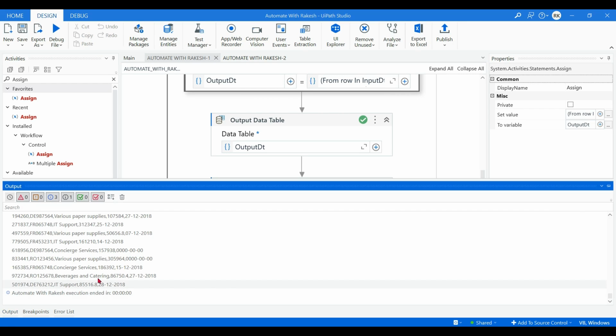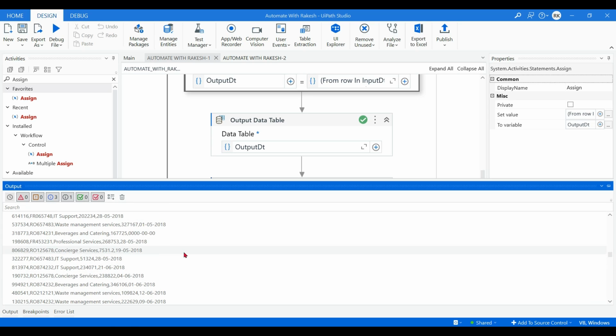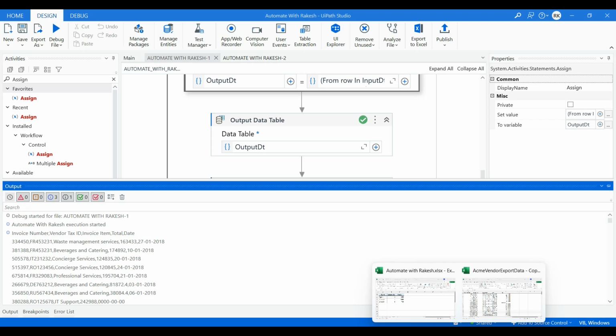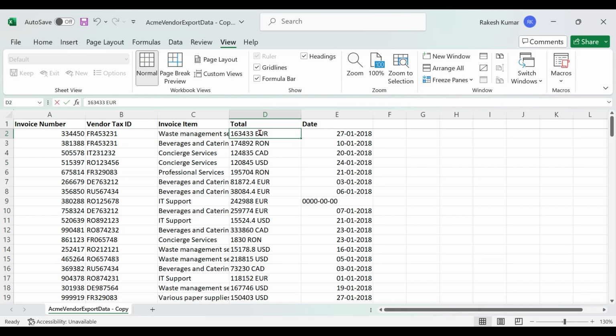Okay, the output has already come. Let me scroll up. Now you can see invoice number, vendor tax ID, invoice item, total and date. This is the date, 27/01/2018, and here is the total value. If you see 163433, after that there was a currency which has been removed. Do you see the euro has been removed and I got only this output.